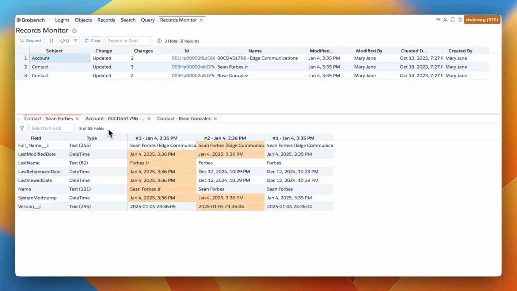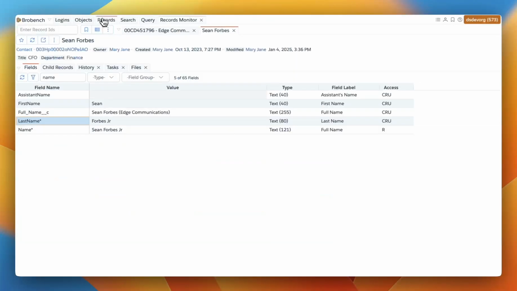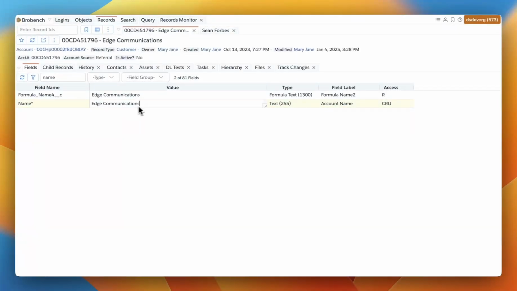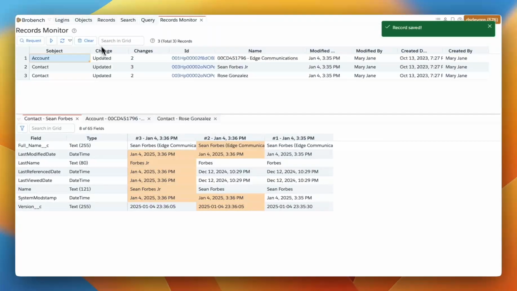So this is the records monitor feature. Here you can see that it is spinning. It means it's monitoring for changes. You can pause it so it doesn't look for changes during that time. So let's say if I go and make changes to this particular account right now, if I put ink back and save it, it's not going to observe that change because it's not monitoring.